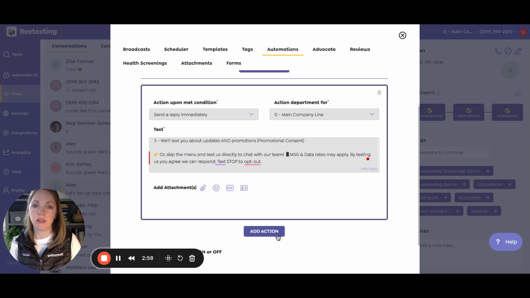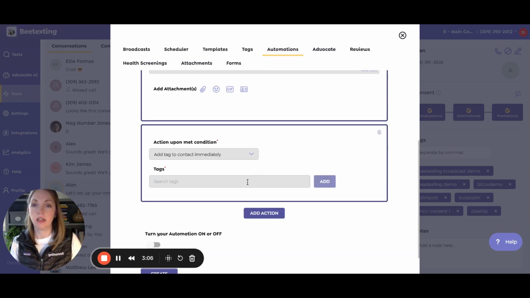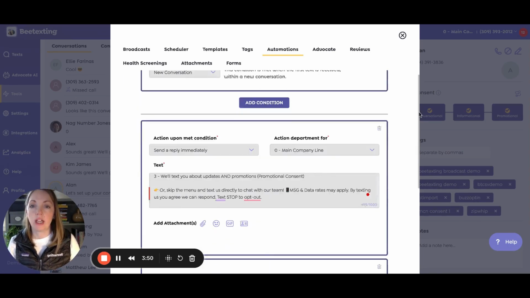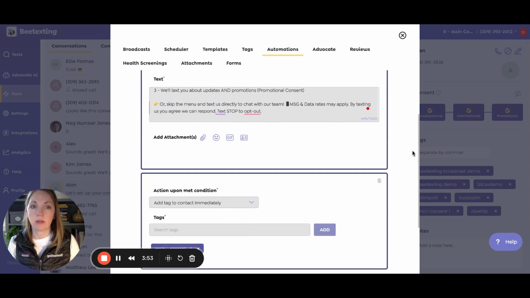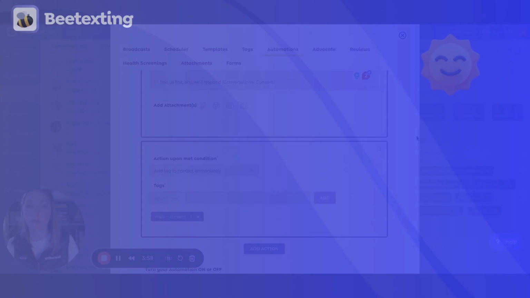We need to add one more action: add tag to contact immediately, and the tag we want added. Now we've created our welcome message so that every new conversation will be met with this automatic welcome message response asking to collect their consent type.